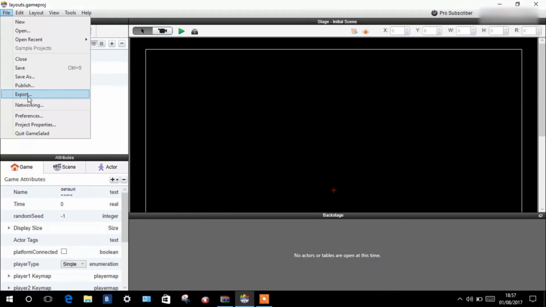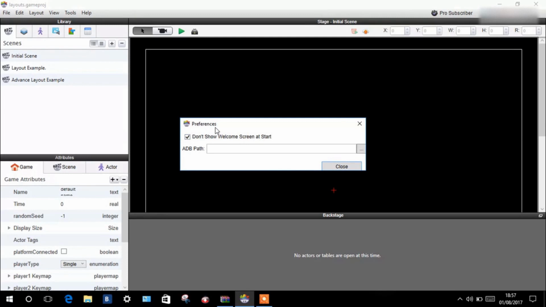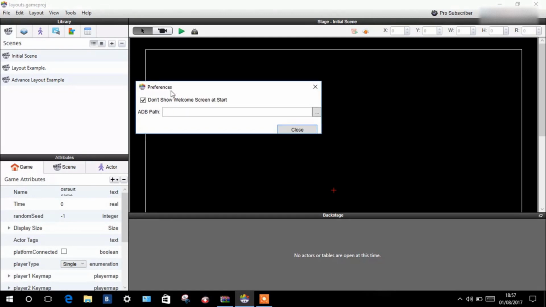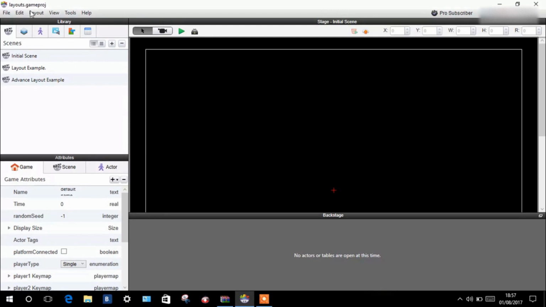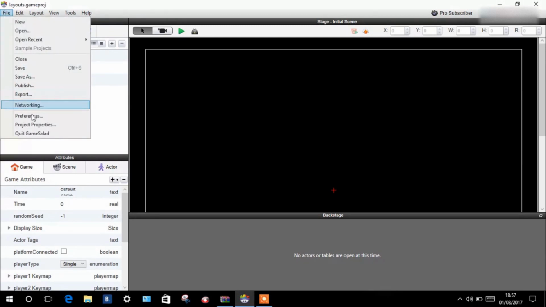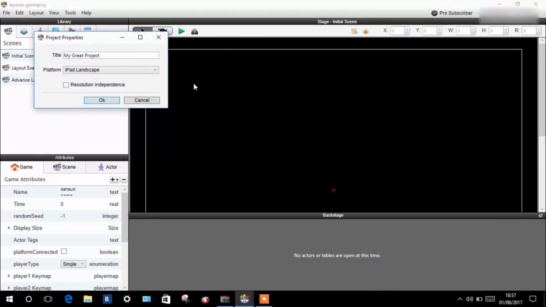Next is Networking. This only comes into play if you own your own server. And Preferences. This only comes into play when you are testing your Android game on an Android device, and it's something I will get into in a later video. And finally, Project Properties. This just lets you edit the name of your project and change the default platform.